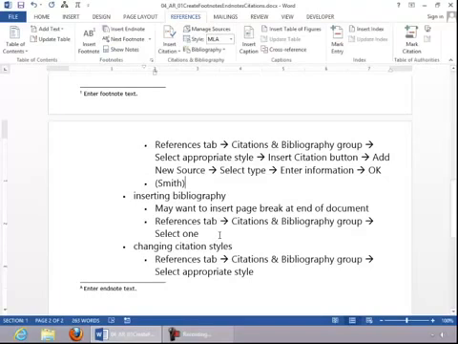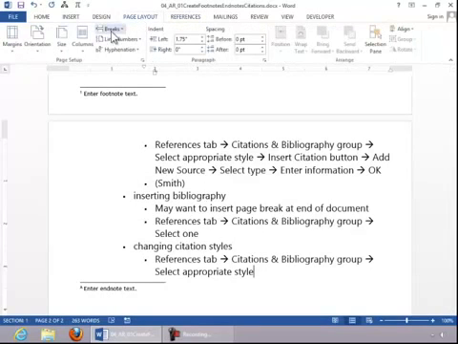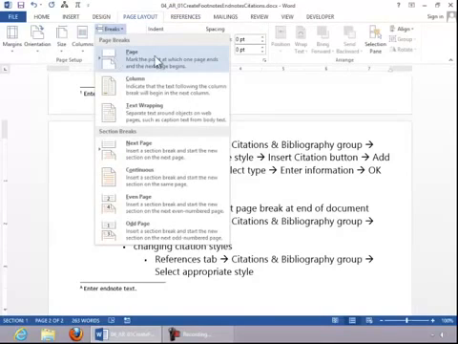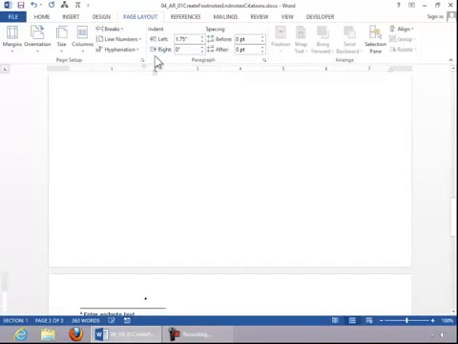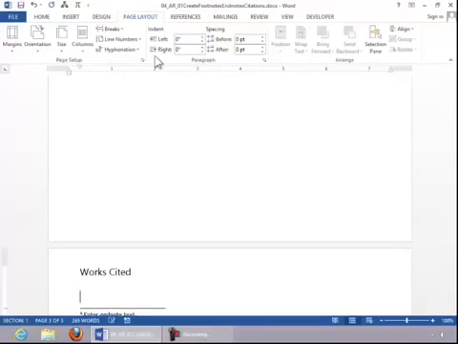To insert a bibliography, hold down Control and press End to move to the end of the document. Click Page Layout, click Breaks, and then insert a page break. Enter a title if desired, such as Works Cited. Press Enter.